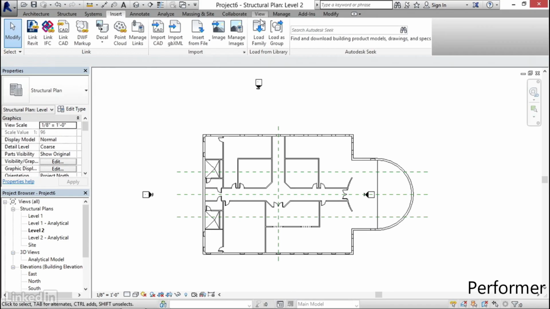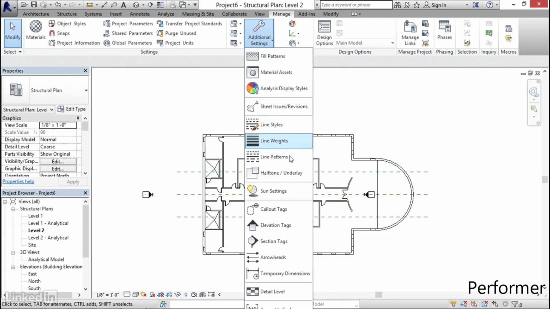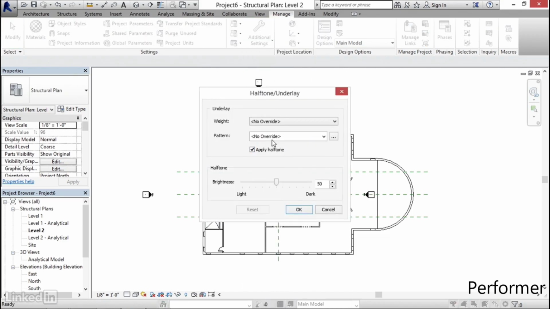Now what I'd like to do is go to the Manage tab. I'd like to go to Additional Settings. And I want to go down to Halftone Underlay. Generally, I like to set my rate to 1. And for my halftone, I like to bump it up to 80%. Now, this can change based on your company's plotters. Our plotters at my company plot pretty light, so I like to bump it up to 80 and override the weight of 1. The default is just a little too light for me. I'm going to hit OK.